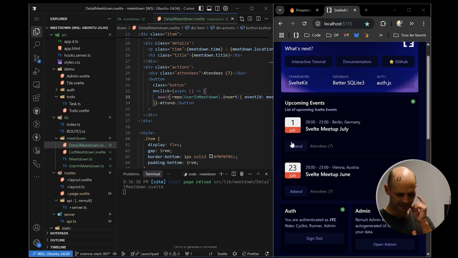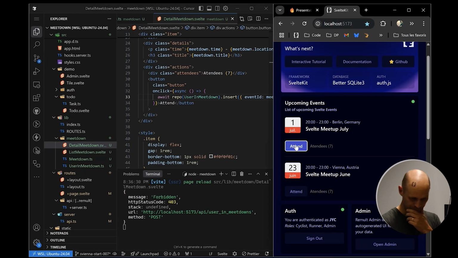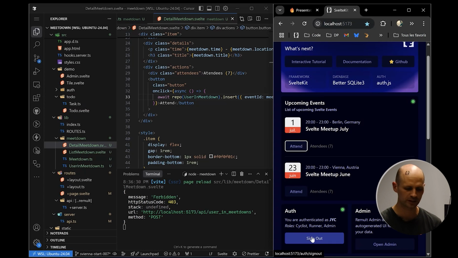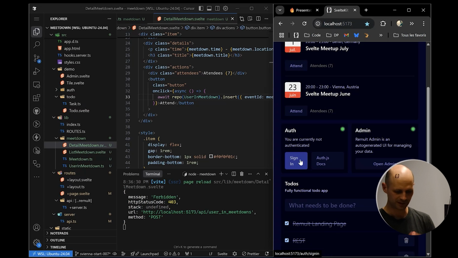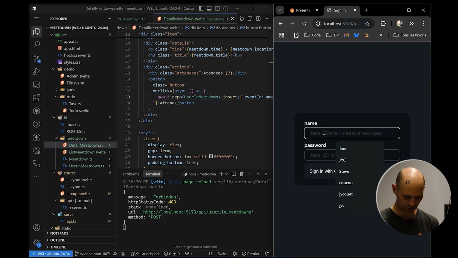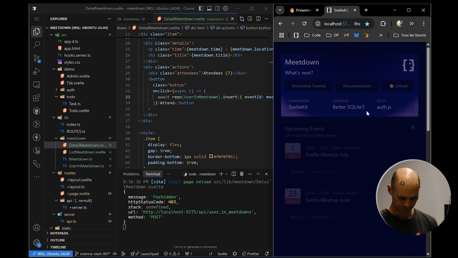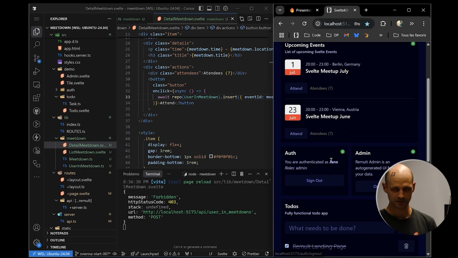So if I click attend, forbidden. Yes, it's forbidden, so my API is working. I'm not connected because I commented it. So I F5, I'm not connected. I sign in now. This is the default UI. Jane, 123, save. So you are connected as Jane.